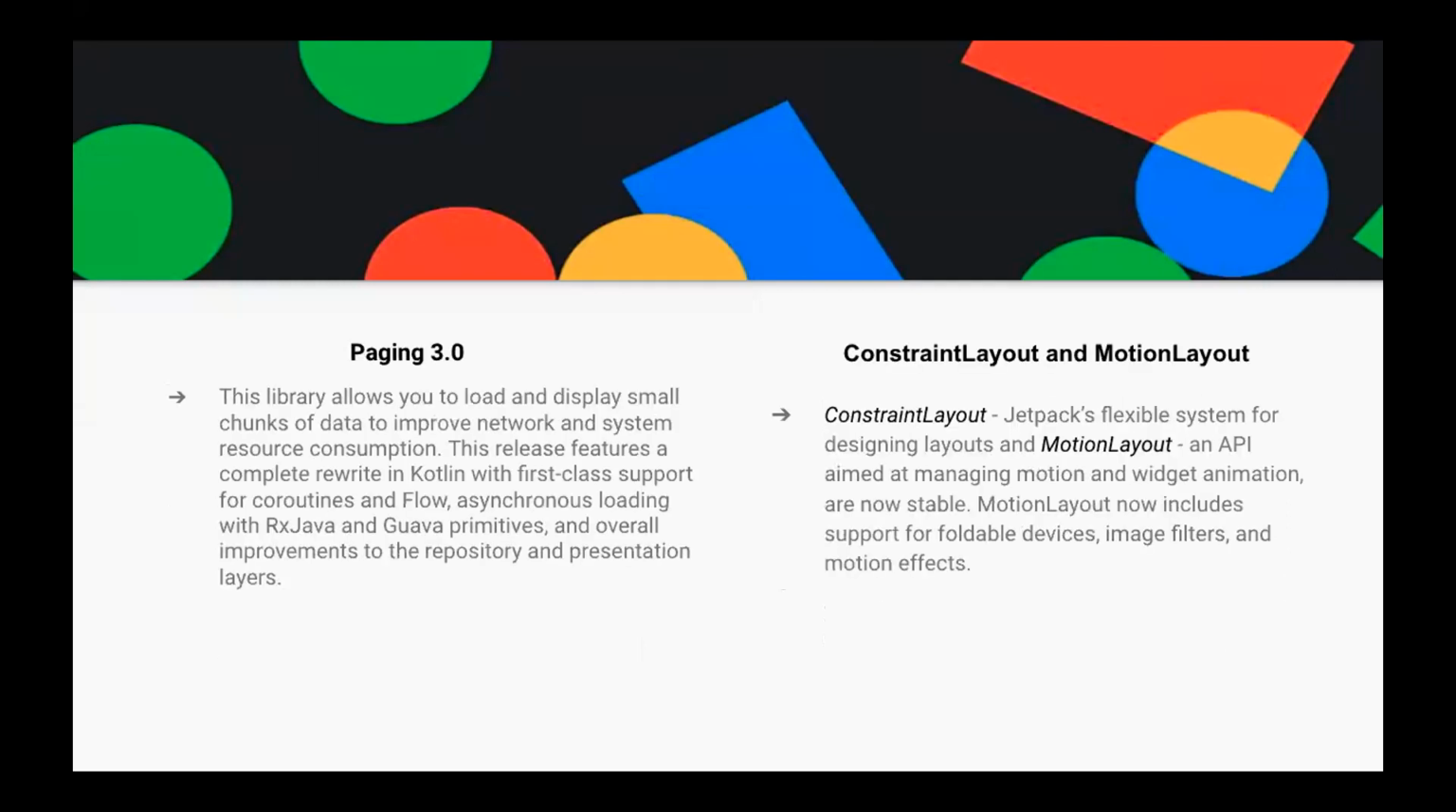We have Paging 3.0. This library now will allow you to load and display small chunks of data to improve network and system resources consumption. This feature is a complete rewrite in Kotlin with first-class support for coroutines and Flow, asynchronous loading with RxJava and Guava primitives, and overall improvements to the repository and presentation layers.